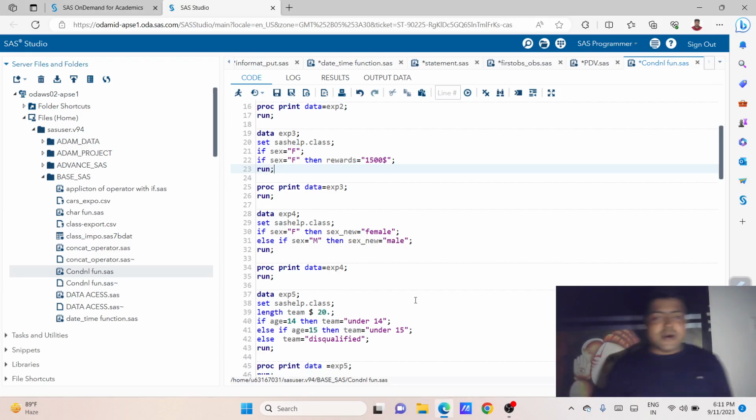Actually, I'm facing some power issue. That's why I'm using my live flashlight on mobile. So let's continue this session.